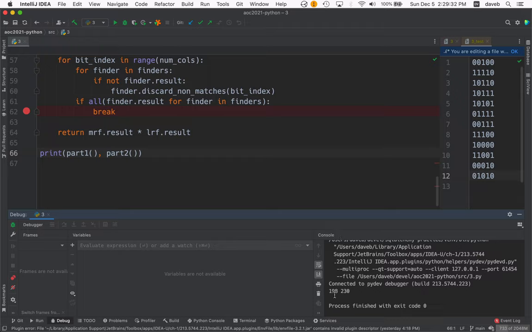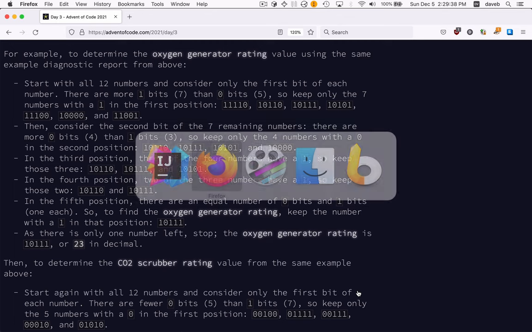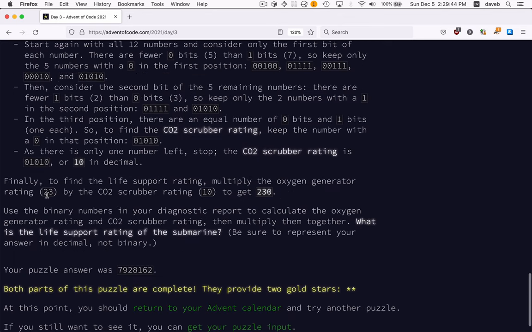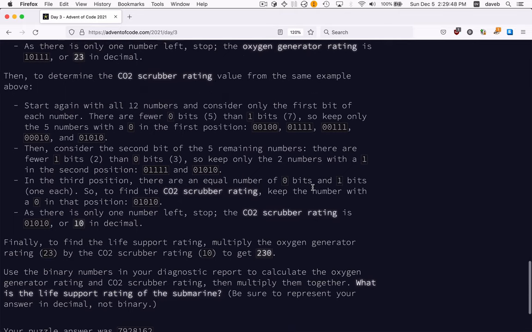And for the test data, part 1, the answer is 198. Part 2, the answer is 230. Let's just check. We computed a 23 and a 10. We multiply them together and we get 230.